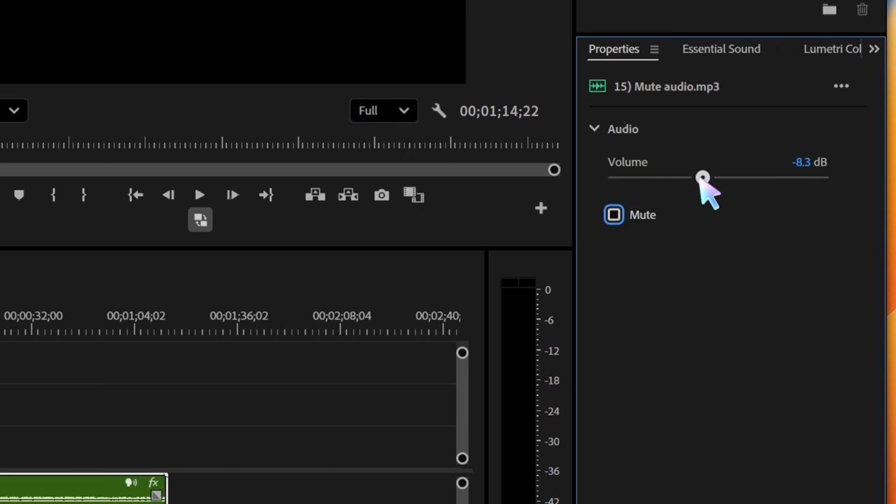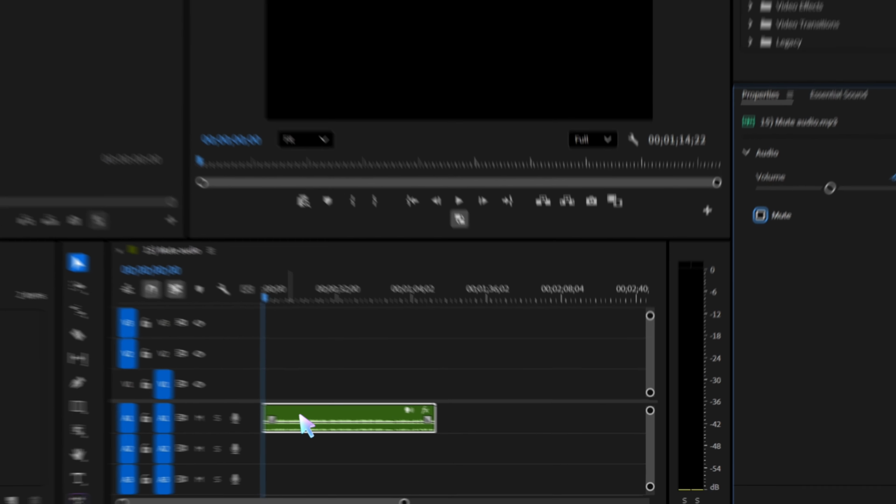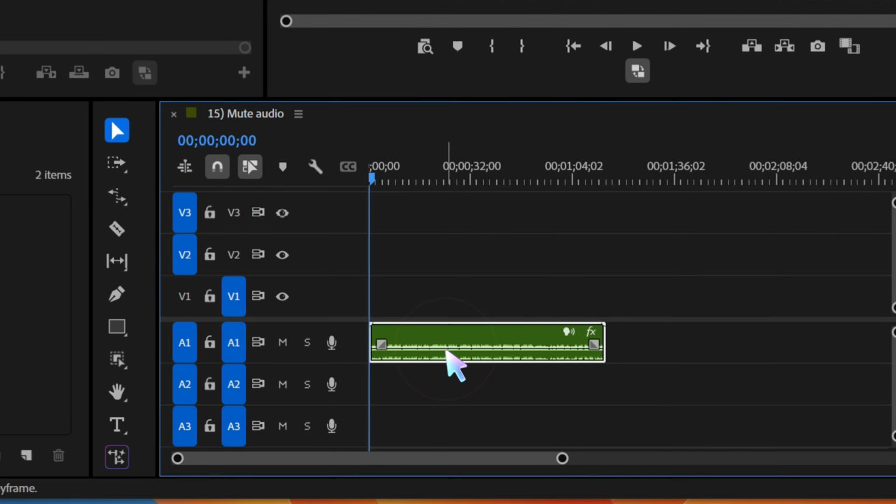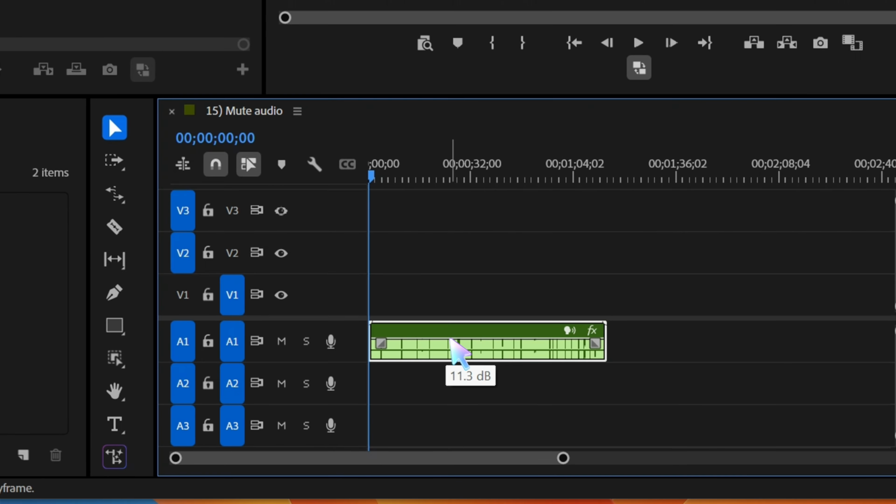Another easy method is directly on the timeline. Each audio clip has a horizontal volume line running through it. Dragging this line downward reduces the volume, and dragging it all the way down effectively mutes the clip.